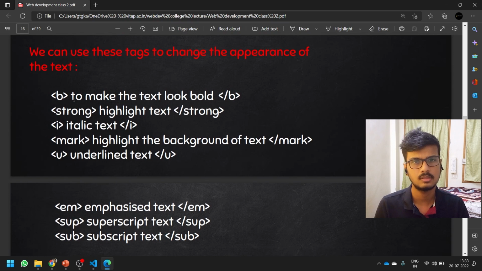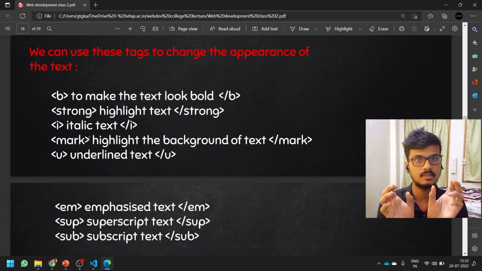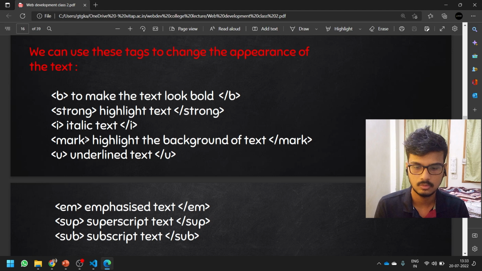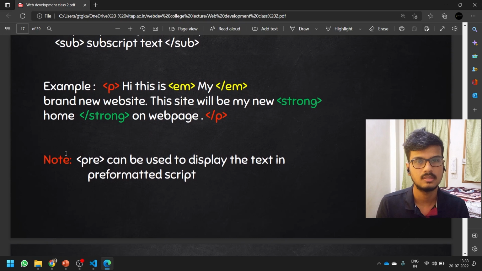When you want to make your text look bold, just type in B, and when you want to make it strong, just strong. There's not much difference between bold and strong, so we'll leave it. And if you want to make your text look italic, you can use the I tag, and you can place the text in between these I tags. And if you want to highlight your text, you can place your text in between this mark tag. And if you want to underline your text, you can place your text in between these underline tags. So it's really easy to understand, guys.